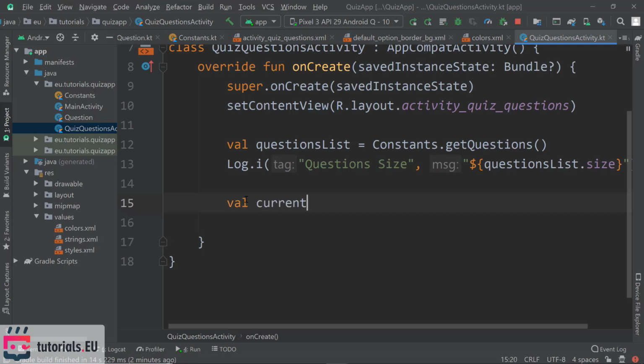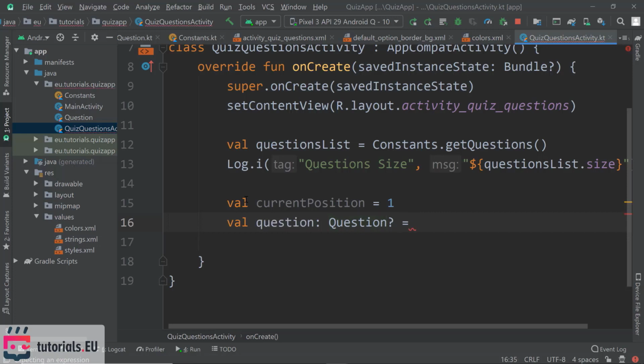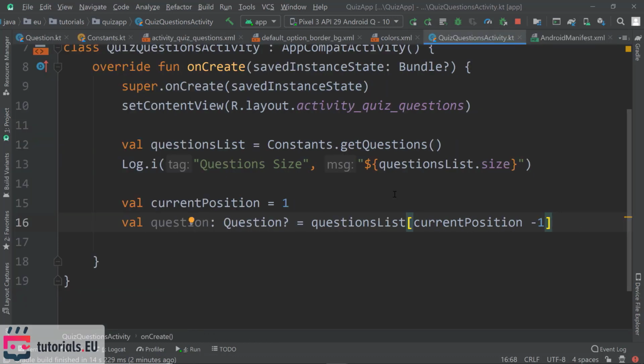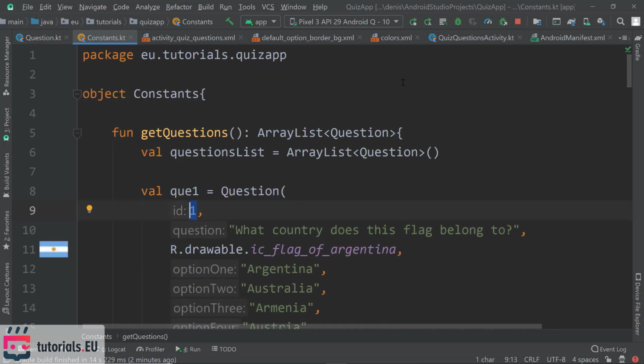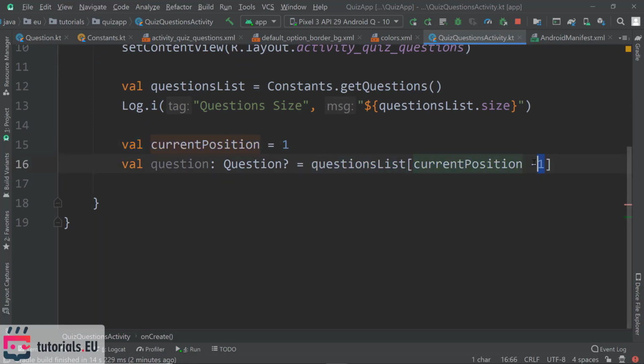So val current position is going to be 1, so we start at 1, the first question. And then the question that we're currently looking at will be of type question nullable, which we assign to questions list at the current position -1. So why do I use -1 here? Well, that's because the current position is set to 1, because that's how we named our constants. The first question, we gave it the ID of 1, but internally, this is the 0th index. It has an index of 0 inside of this array list, because as you know, array lists start counting at 0. So that's why we need to use the current position -1 here in order to get 0 as the first entry of our questions list.